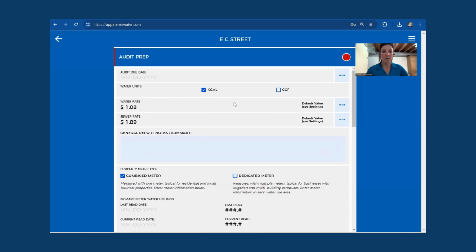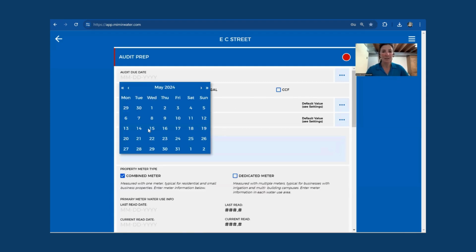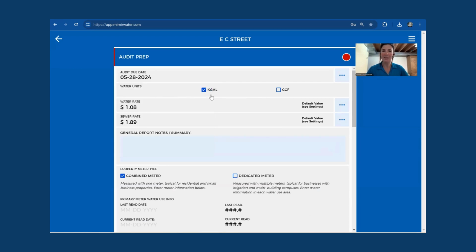Okay, so we want to go ahead and put in our audit date. Let's say I'm doing the audit tomorrow. I'm going to go ahead and put in the 28th. Okay, what are my units? Do I charge in 1,000 gallons or 100 cubic feet? This is important for several features of the app, but particularly payback projects. So I'm going to go ahead and leave it in 1,000 gallons.